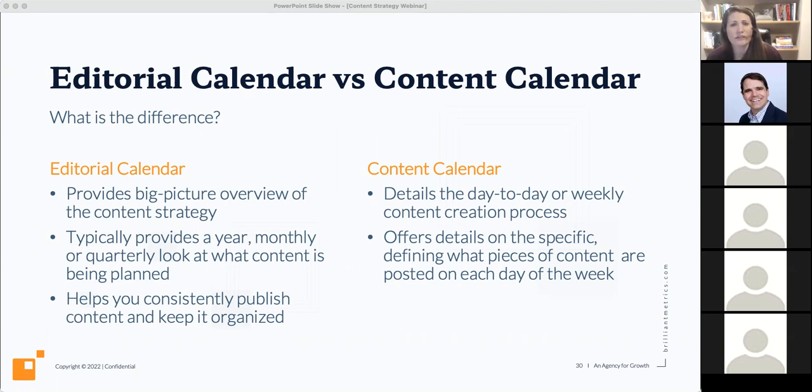The content calendar is a written schedule of when and where you plan to publish your upcoming content. It's going to detail the day-to-day or weekly content creation process and provide specific details on who's writing it, when the draft is due, when it'll be published, where it'll be promoted, all of those tactical execution details. Both of those calendars help teams through every step of the content creation and marketing process. The editorial calendar gives managers and strategists a clear idea of the content they need to create. The content calendar outlines the specific due dates for each of those pieces of content.